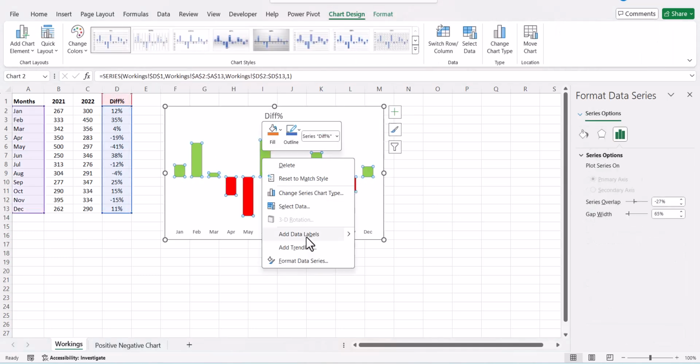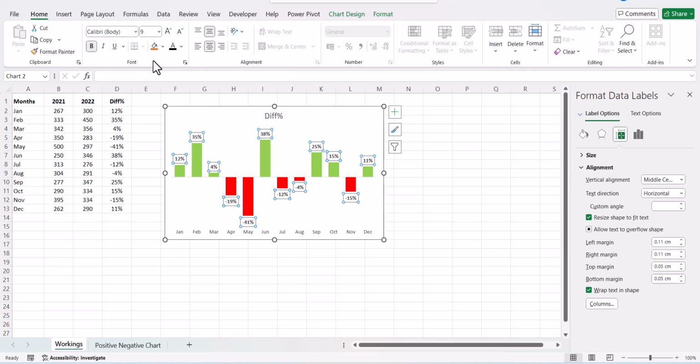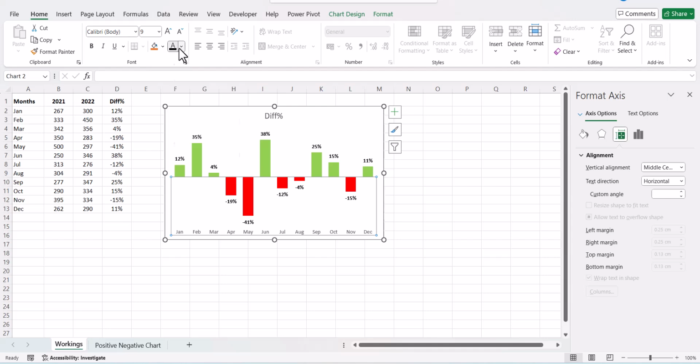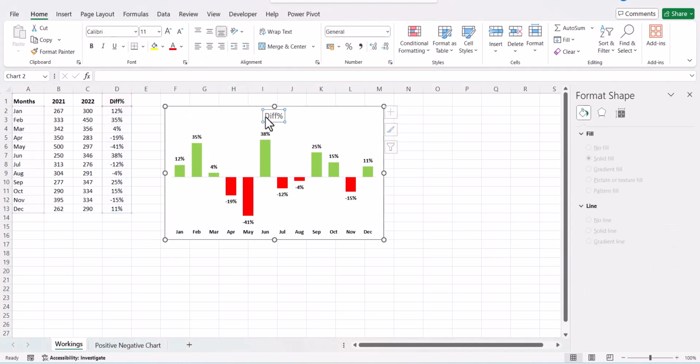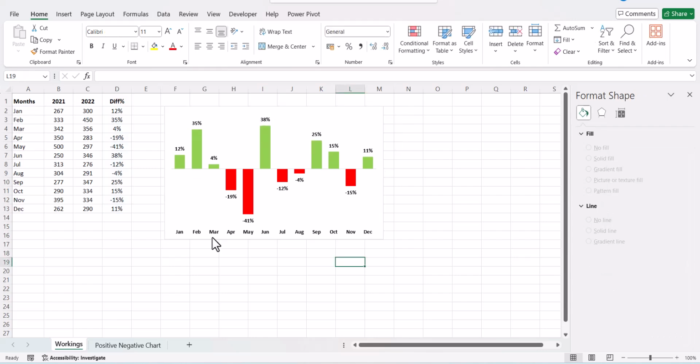Next, go and add the data labels. So if you see, we have our data labels here. Just select bold and black. Let us also darken this a little bit. Let us remove the title for now. If you see, we get the chart where we have the positive differences and the negative differences.